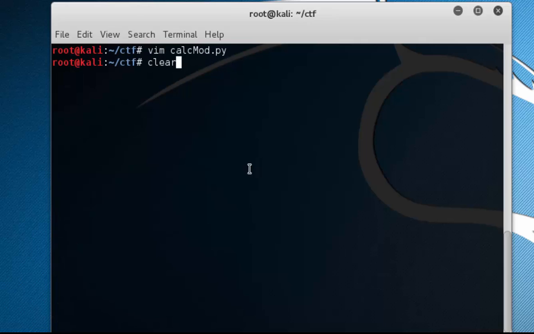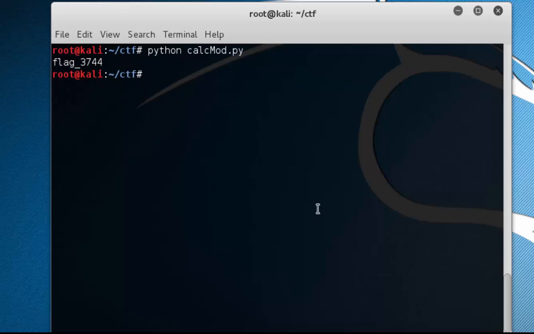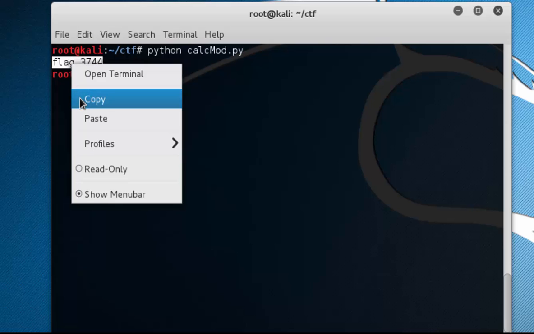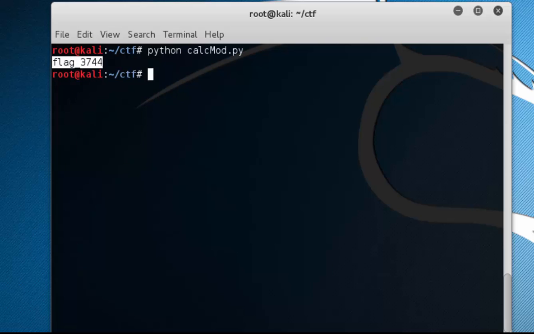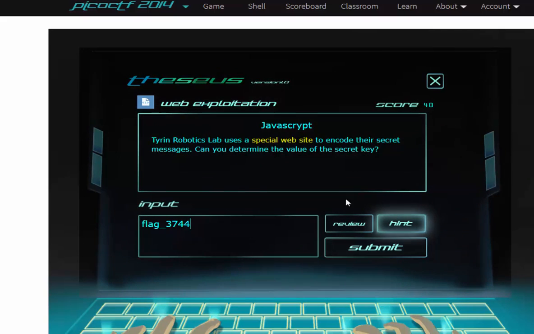So all we need to do is run our Python command, and it outputs the flag for this particular puzzle. So it's flag underscore 3744. I'm just going to copy that, come back over, place that as the input, and submit it. Now, because I've already solved this particular challenge, it's letting me know that it's already solved. But if you're doing this for the first time, you would then get some points added to your score.